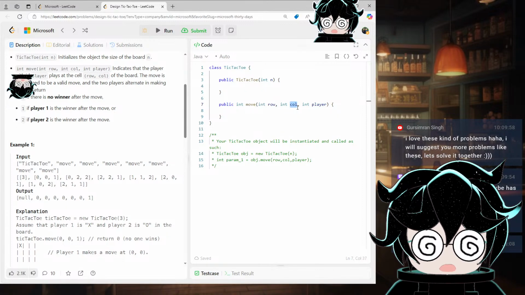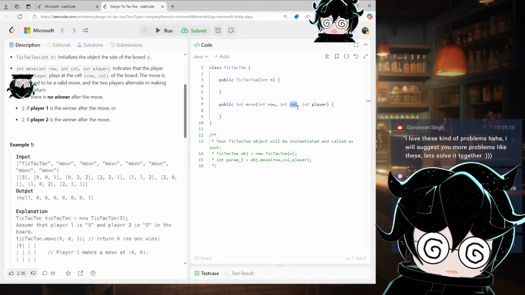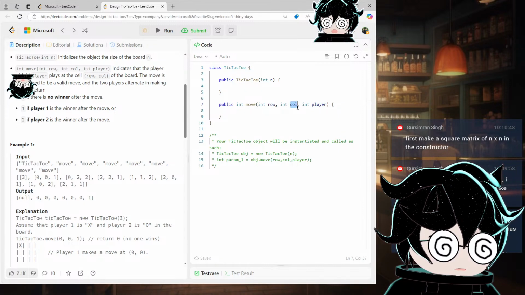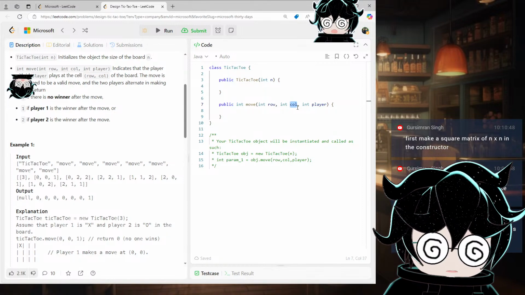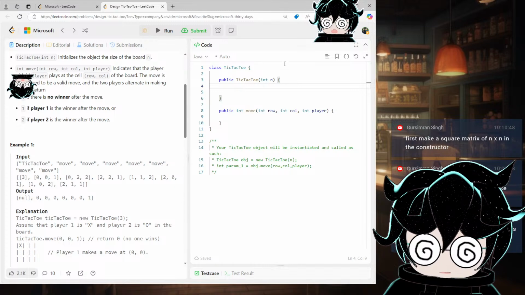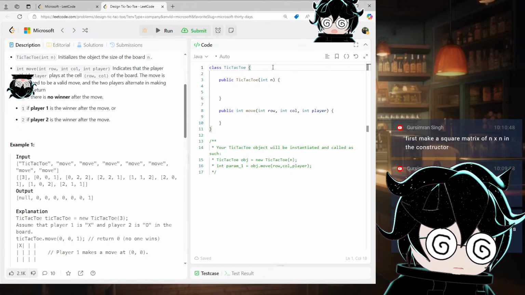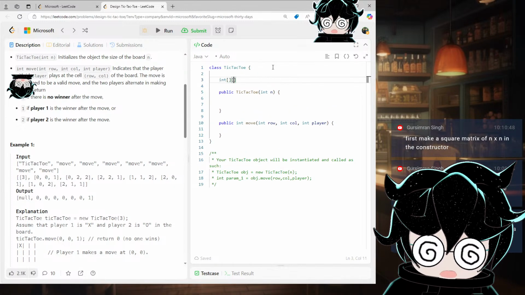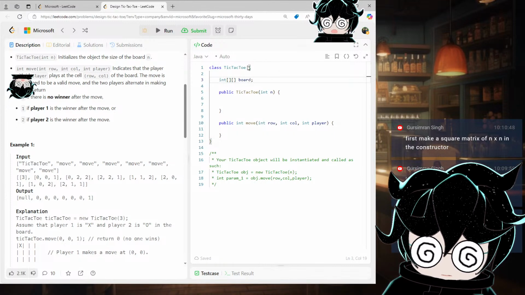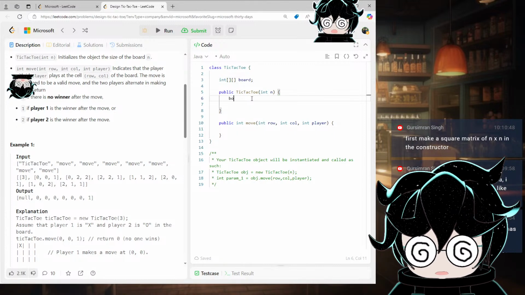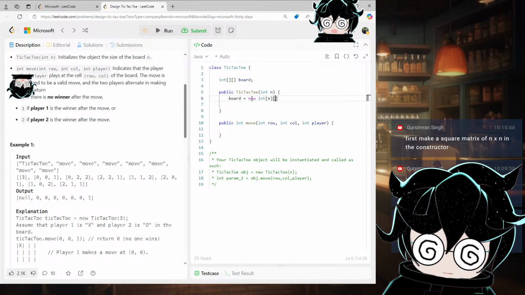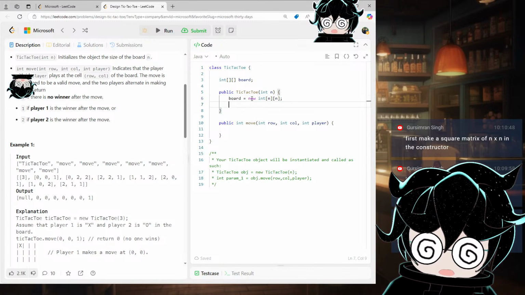And if both the row and column are the same, then you check all rows and columns are the same, right? Yeah, okay. I think that's how we'll do it. Let's go. So we will make a 2D array, int board. And in the constructor, we will do board is equal to new int n by n, like this.